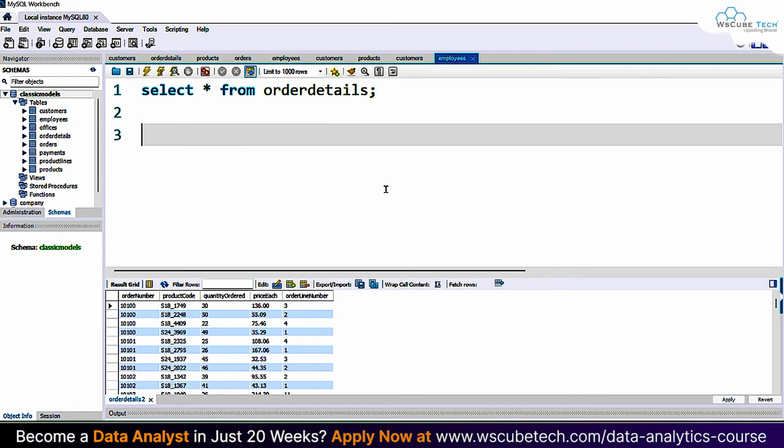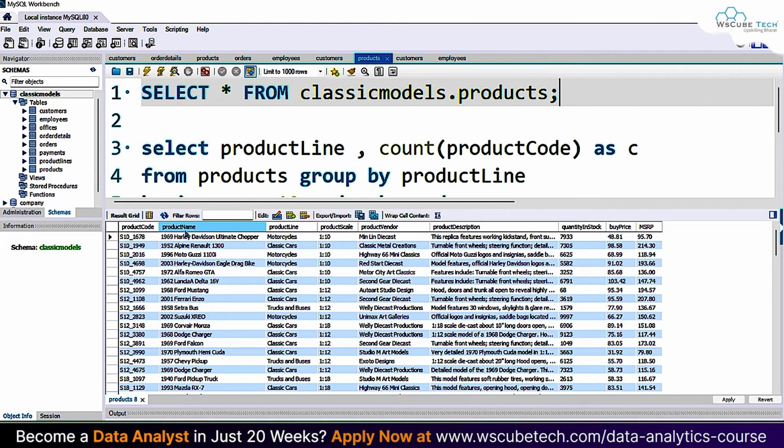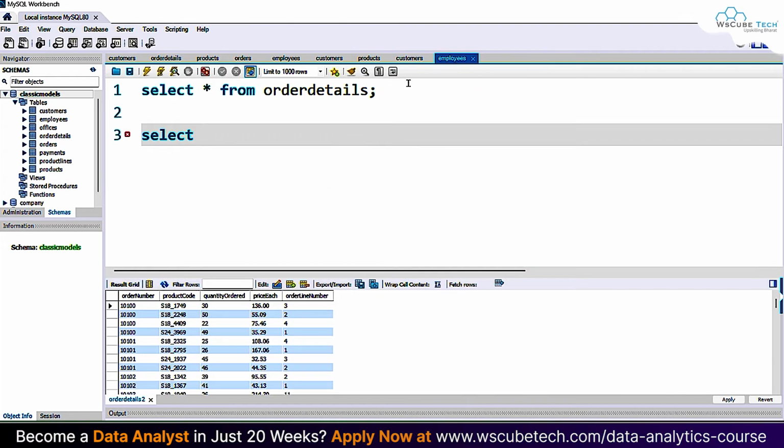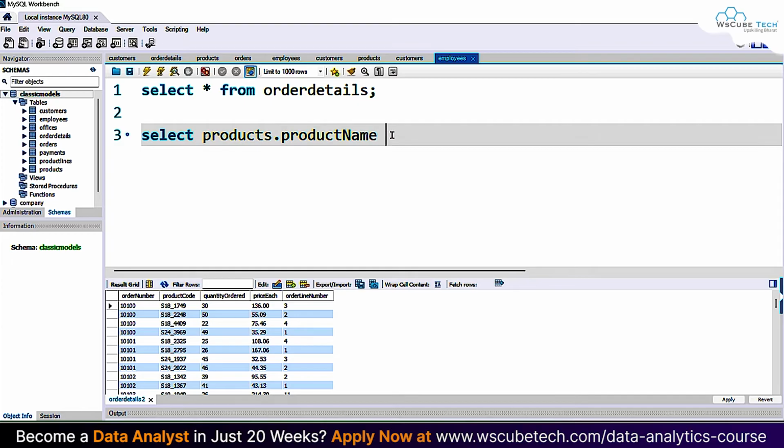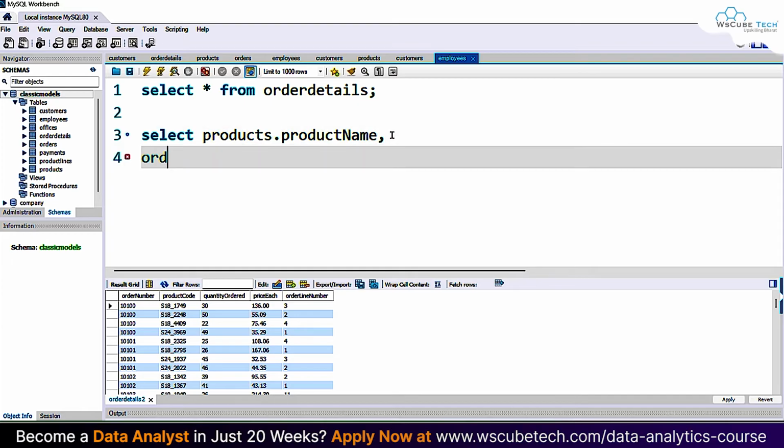For that, here I will be writing a select query. Now, I want to call the name of the product from our products table. Here in the products table, we have product name. So let's write p dot product name over here. Here p indicates the products table, which we are going to rename later, or right now let's just write it whole. So I'll be writing products, call product name, comma. From the order details table, let's call quantity ordered. Okay, so we want these two columns.